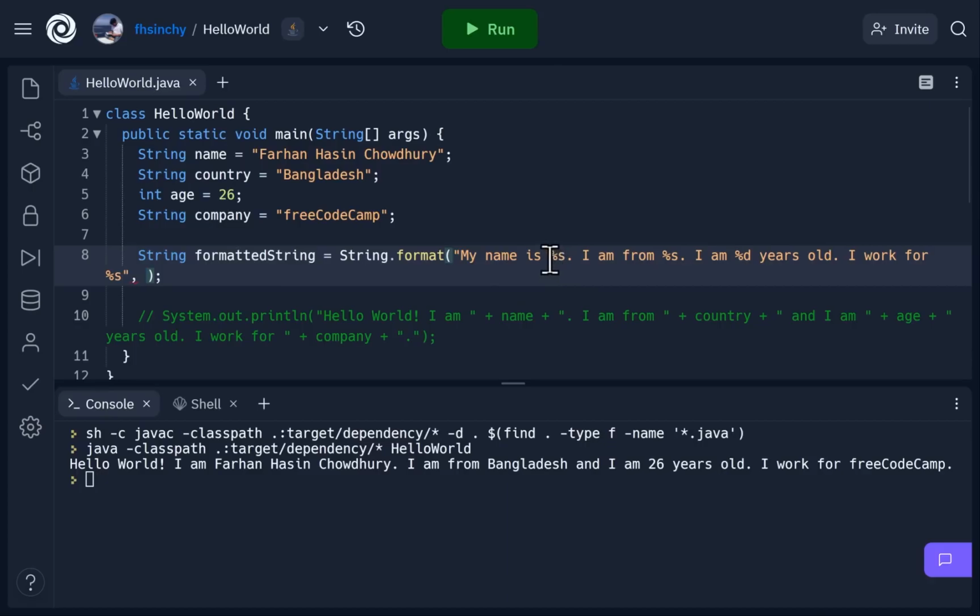So this %s or %d, these characters are called format specifiers. When the Java compiler reads your line like this, my name is %s, the compiler knows that there will be a certain string here. And when it reads, I am %d years old, the compiler will know that there will be an integer number here. But the compiler doesn't know yet what string or what integer value will replace these format specifiers.